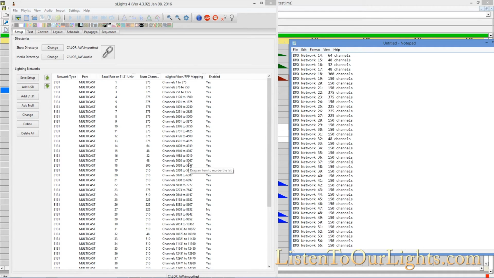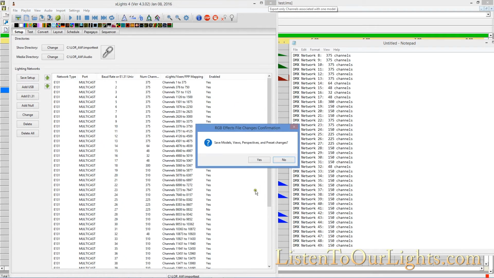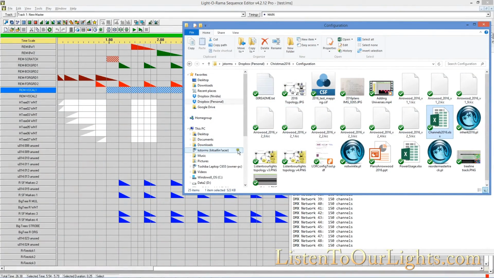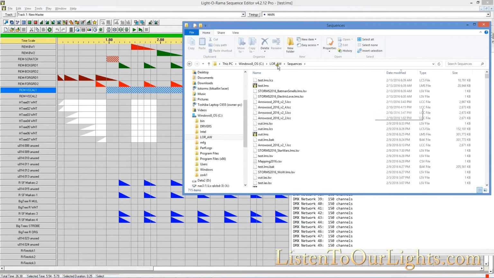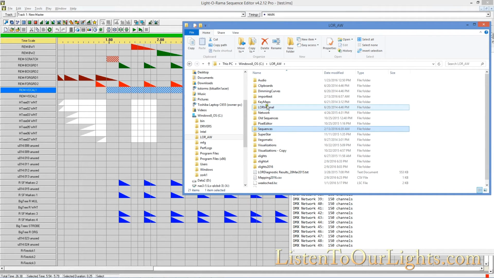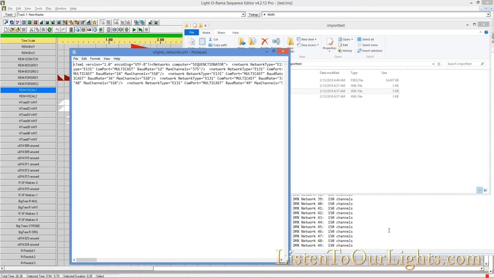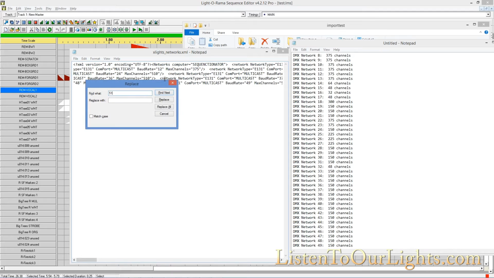All right, so I'm going to say save setup and exit out. Yeah, save everything. And now we cheat. I go to the drive, Light-O-Rama, to the directory I told it to use. Import test, Networks. Now watch this. Everything that I didn't change, everything that is 510, needs to be 150. So I go to the top, Control H, find what? Find 510. Just to be on the safe side, in quotes, "510". That's a safer search. Change it to 150. Replace all.